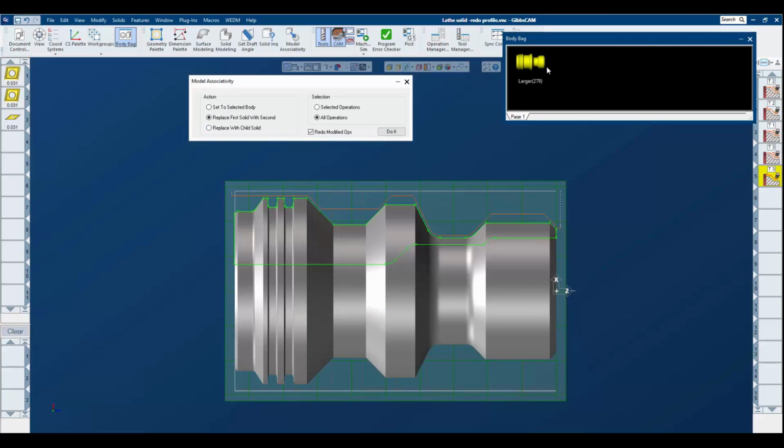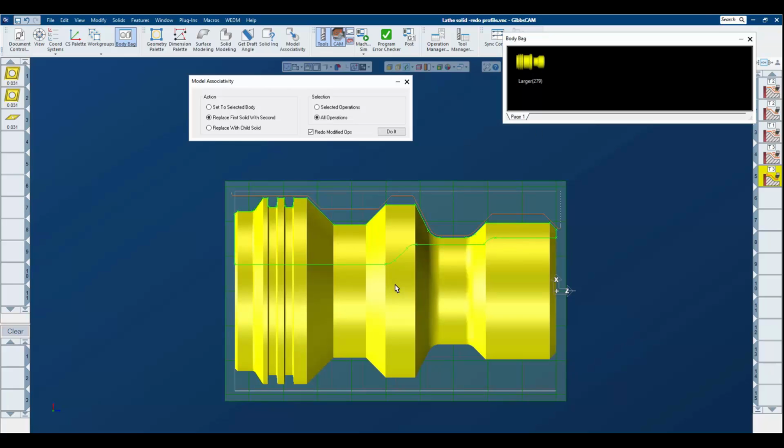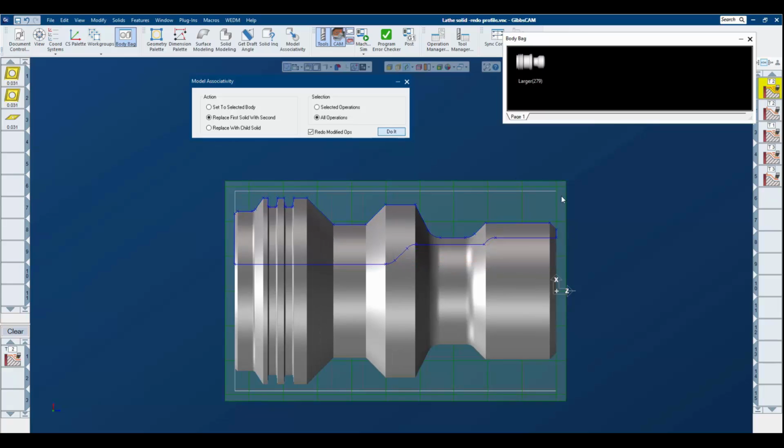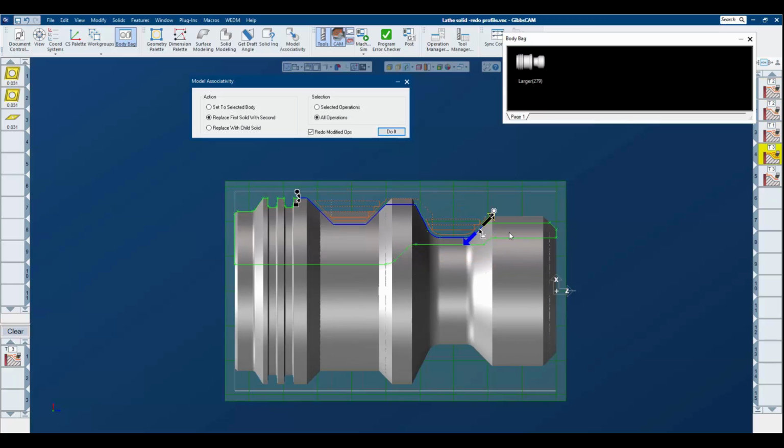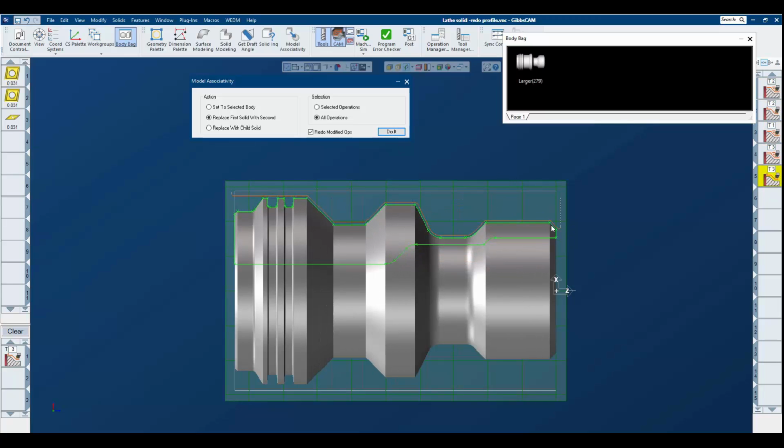Our first solid that we have toolpath already assigned to is up on our body bag. Select our second model to replace it. Redo modified ops is turned on, and I say do it. You can clearly see that the toolpath is being redone to the model in the work area.